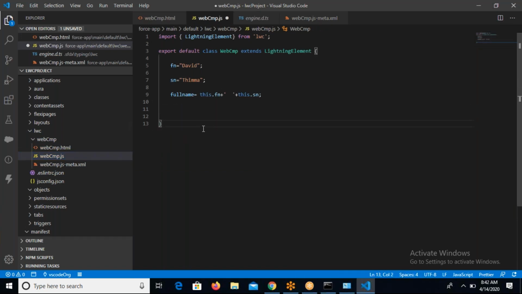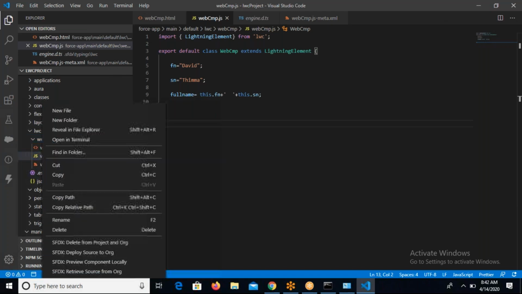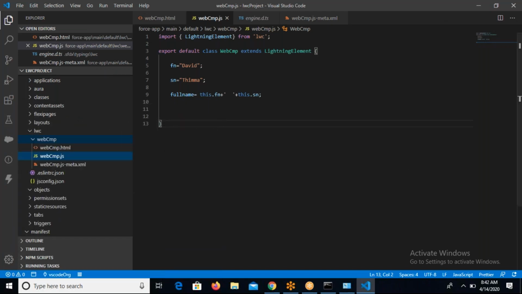So these are our basic web component, which has the basic attributes, basic things in it. We'll try to deploy this. So right-click on the folder which you have created, and Deploy Source to Org is what we need to do.